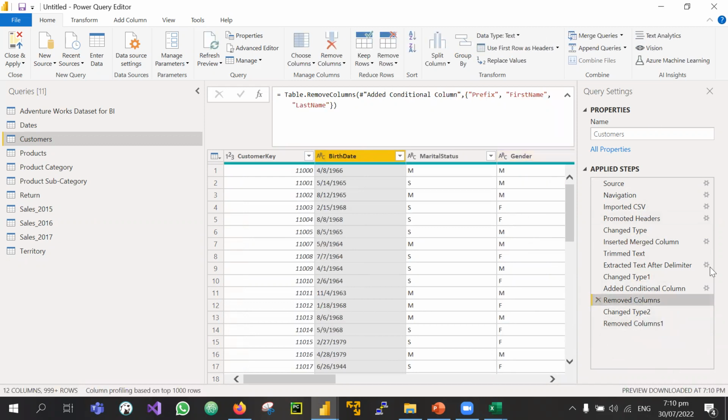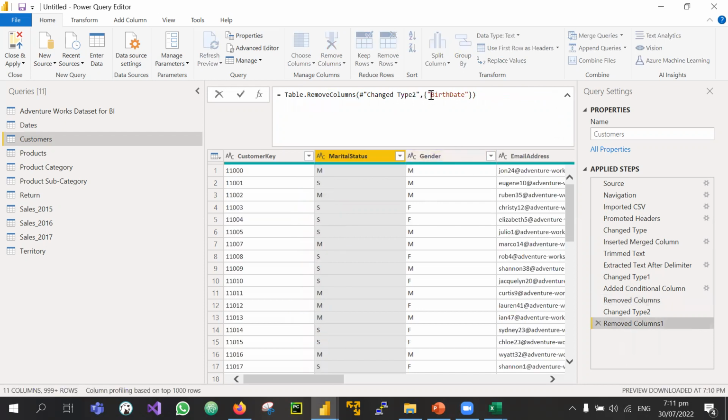If I see this on a regular basis, the thing is that I can't really identify which columns it has removed. I can identify by reading the actual code. So here you can see that I've removed the first name, the last name. But let's say I don't want to see each and every single step by opening them one by one. So here, if I open this, I can see that I have removed the birth date.